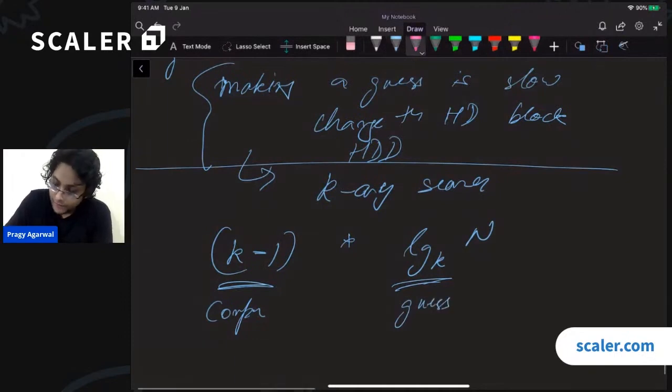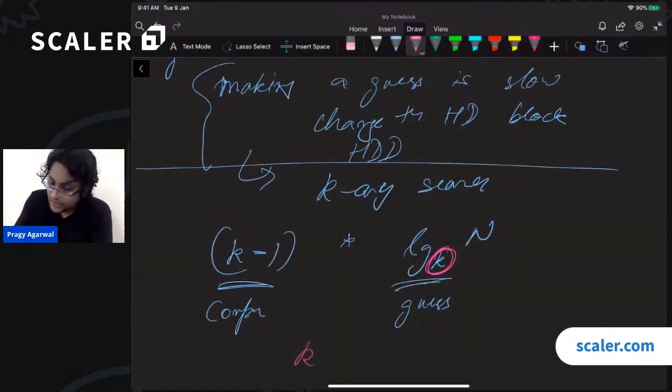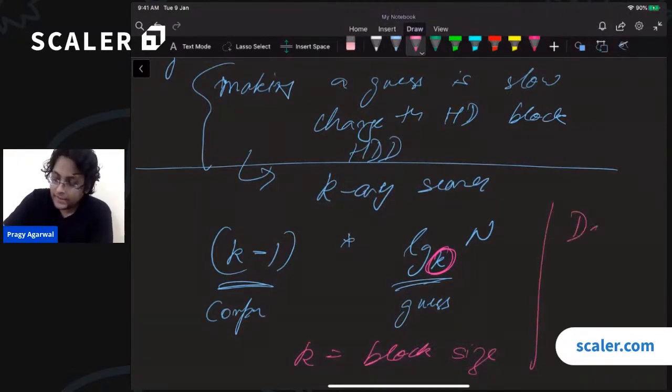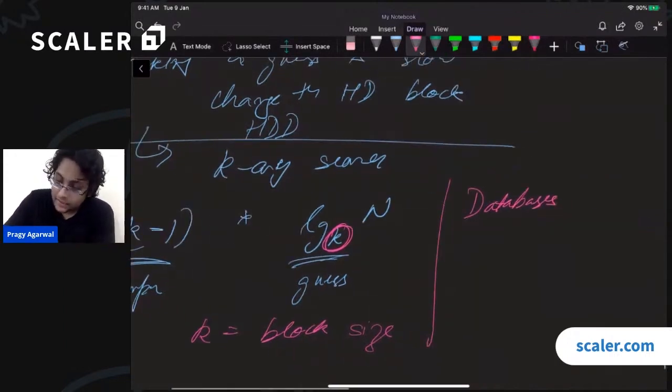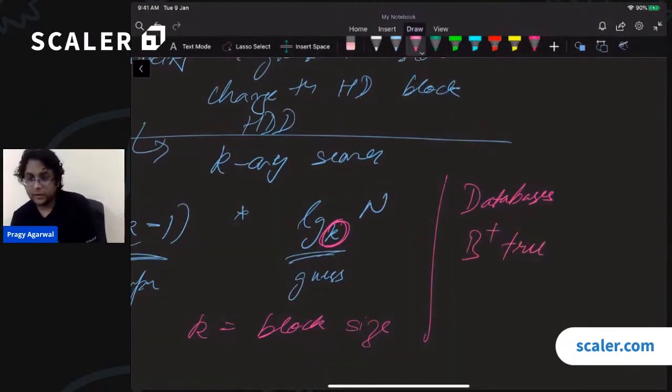The larger the value of k is, the fewer guesses I will make. So to maximize my efficiency, I choose a k which is equal to the block size. And this thing is used all the time in databases. Whenever you are using a database, the database internally is storing the data in something called a B+ tree.